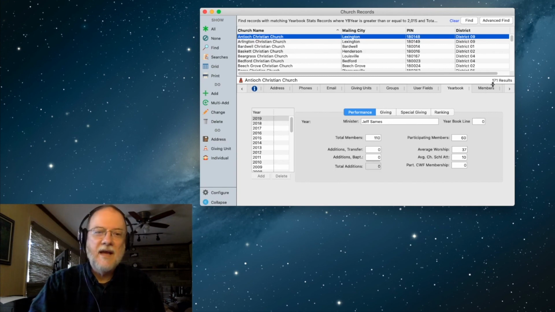And I can see that I have 171 congregations. Out of the 205 congregations listed in the yearbook for the Christian Church in Kentucky, 171 of them have contributed to Disciples Mission Fund within the last 5 years. So you see, we can use this information to do all kinds of research, as well as just being able to look up for specific congregations.